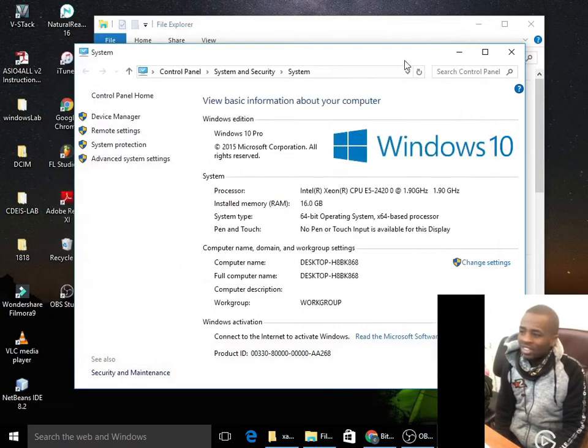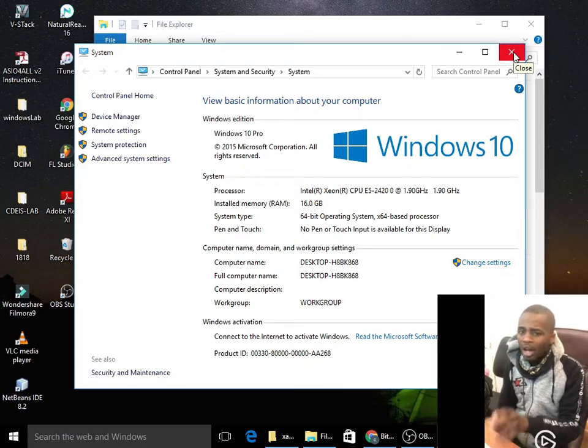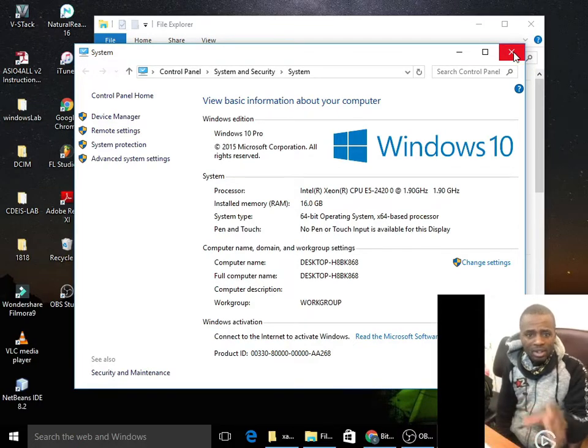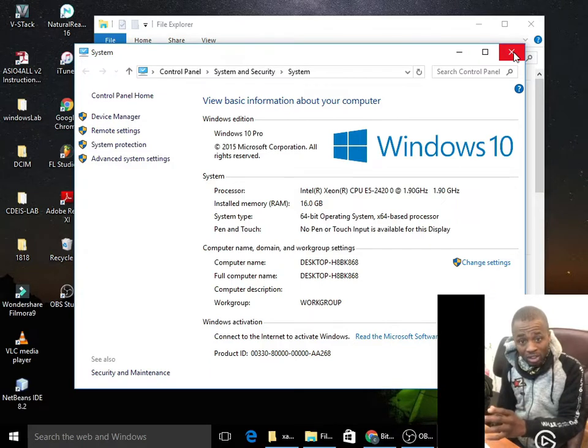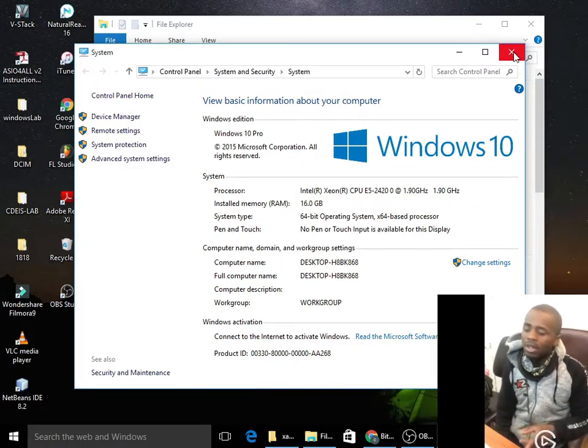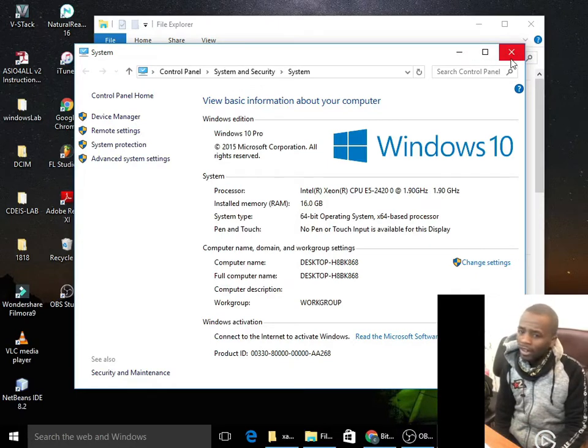I'm going to close this. I was just demonstrating how big the machine I'm using right now is. Even if you have a machine lesser than this one, it's still fine. It's still going to work the same, because the programs we're going to install are going to work perfectly on your machine. Don't be offended. I did not mean to offend you if you don't have the same machine as mine.